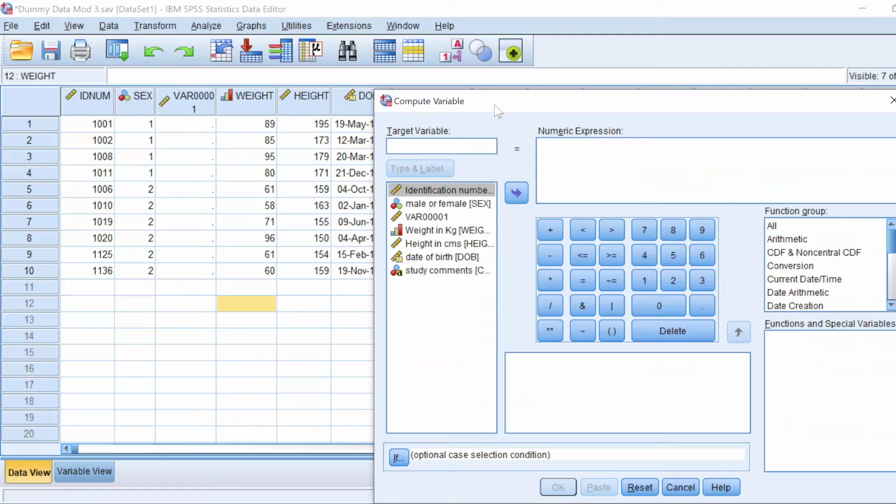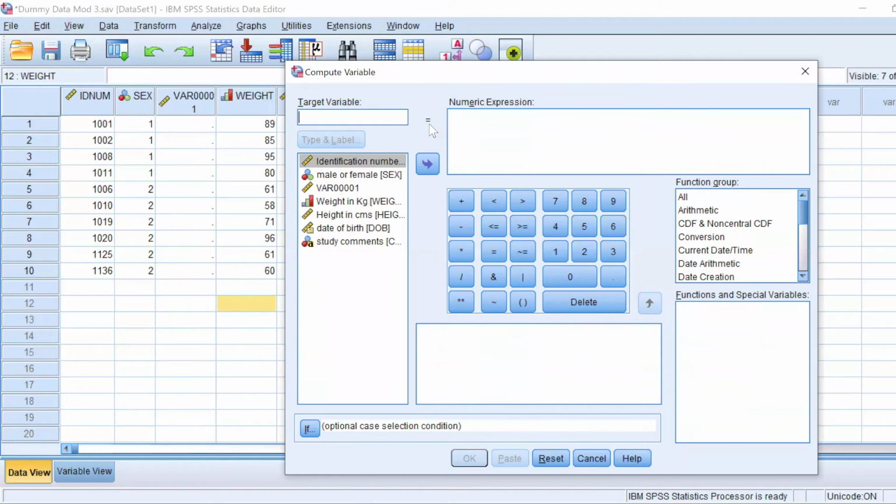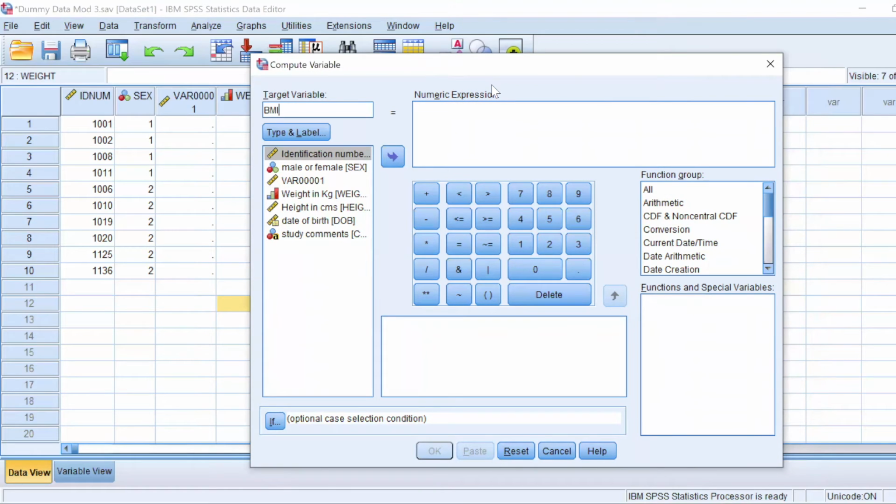This creates our Compute Variable box. In the target variable is where we name what we'd like to create. So in this case, BMI. In the numeric expression box, we can enter the formula for calculating BMI. So there's two options to do this. We can either type in the variable name, however, we need to make sure we have it exactly as it is in SPSS, or we can start by left-clicking and dragging across the variable.